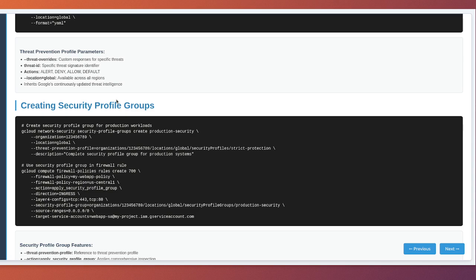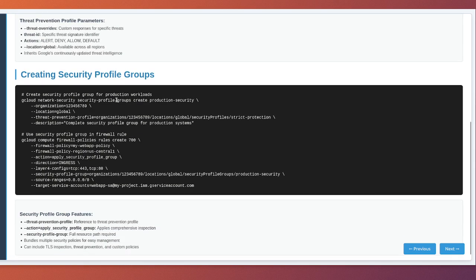Instead of just blocking or allowing traffic, you can configure nuanced responses, like alert but allow, reset connection, drop packet silently, or redirect to quarantine. This allows you to implement sophisticated security policies that balance protection with operational requirements.